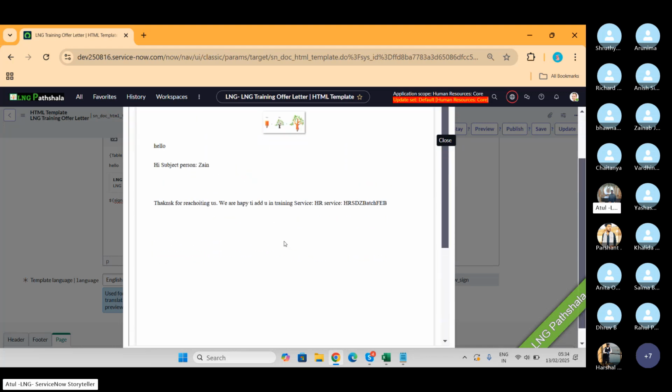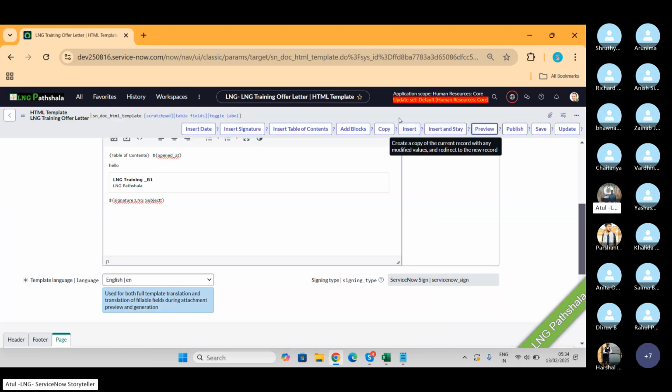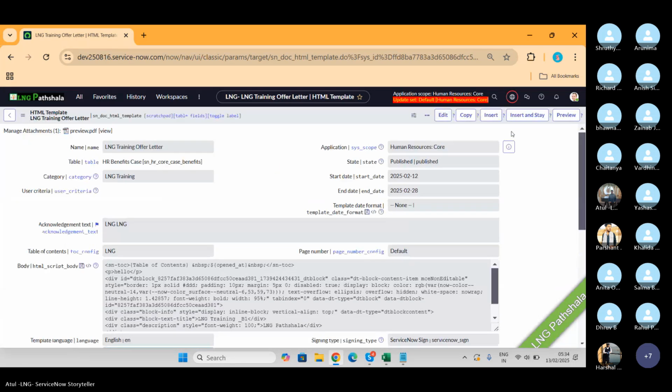But it's not showing the signature here. It should show the signature pad as well. Might be we don't have a signature pad installed here. Okay. And now you can publish it, and your document is ready.